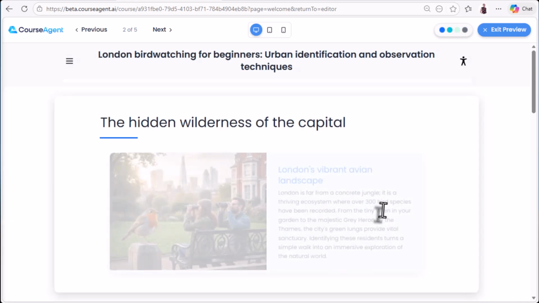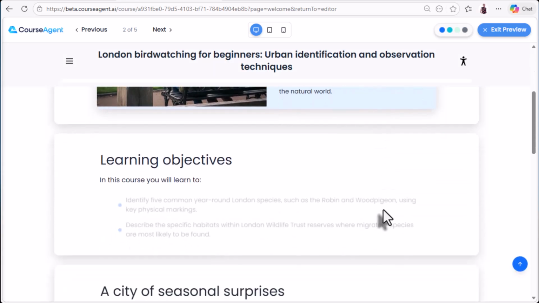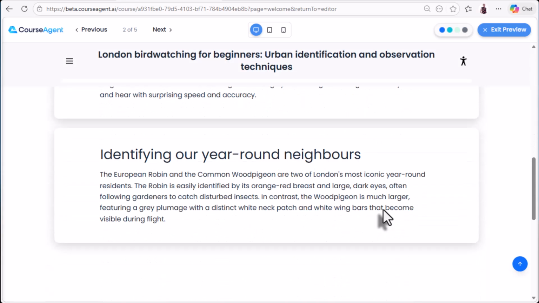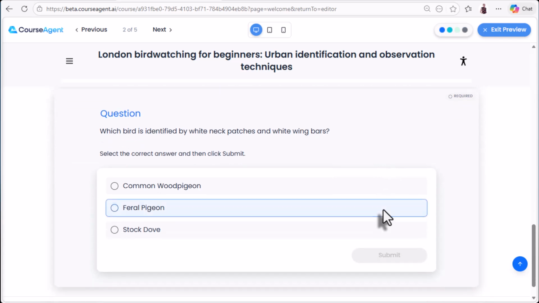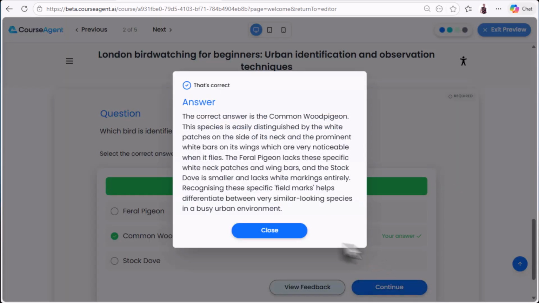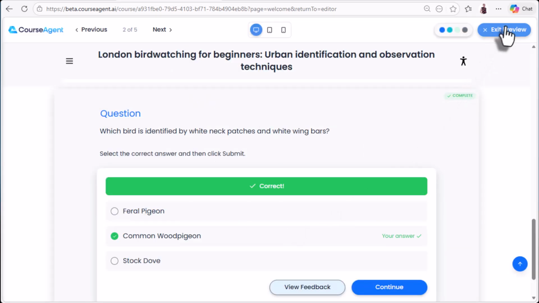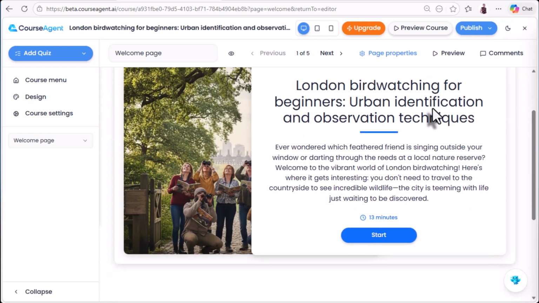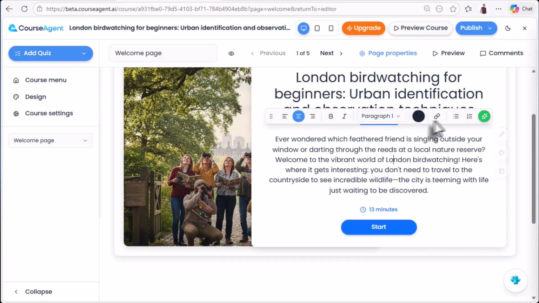The course itself opens with a hook, then builds through topics with explanations and examples drawn straight from your source materials. Knowledge checks and any scenarios appear at the right moments. Close the preview and you're in the editor, where every section can be refined. How to use the editor is covered in a separate video.